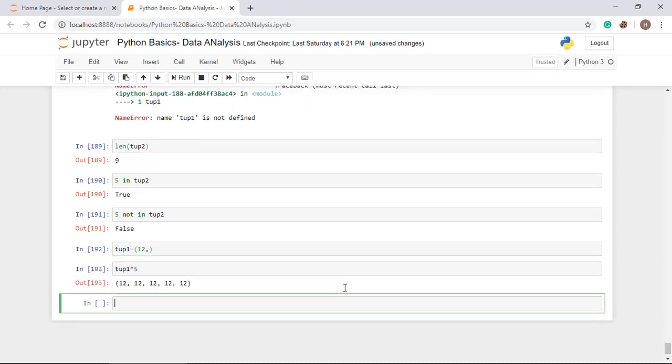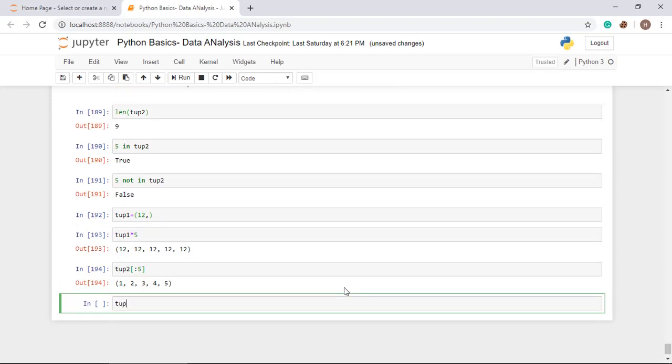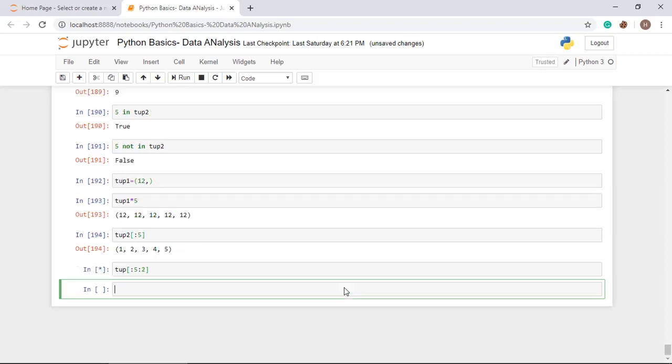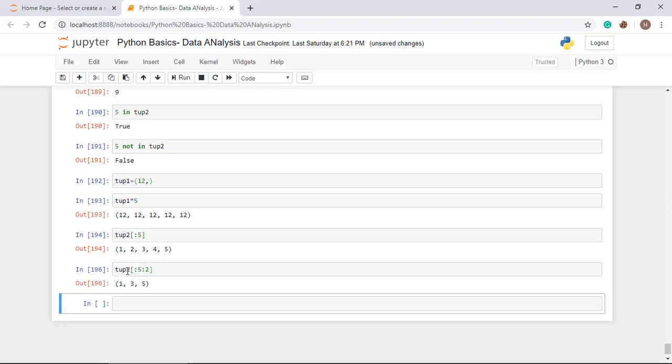You will get the answer like this. Now you can also perform indexing, slicing and other things. Take tup2 and perform slicing from the beginning to the fifth index only. You get the result like this. From the beginning to the fifth, but take a jump of 2. Sorry, I used the wrong keyword, that will be the step 2 here. So you will get it like this. So you can perform indexing and slicing.